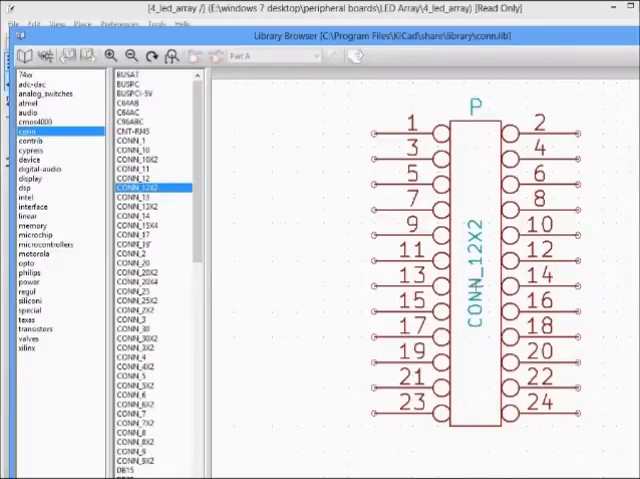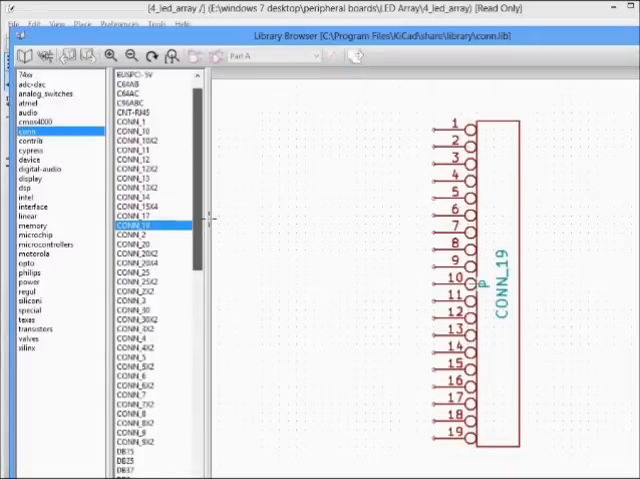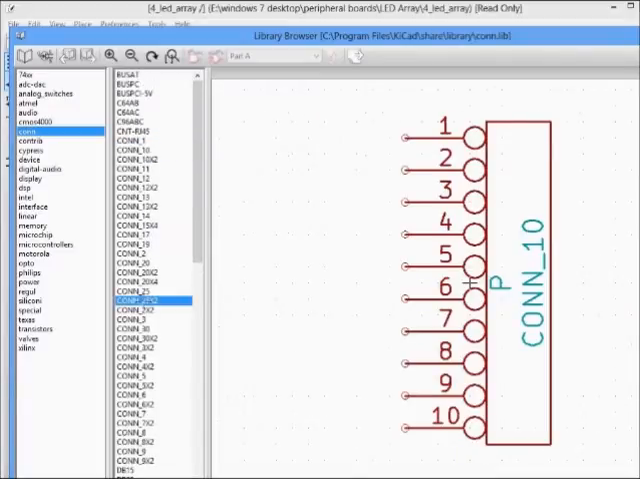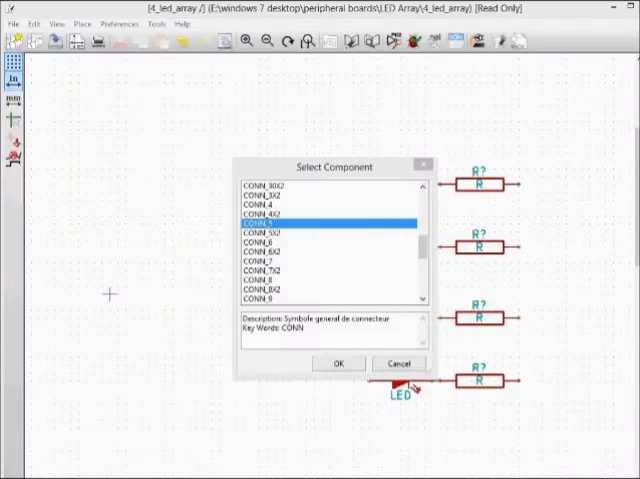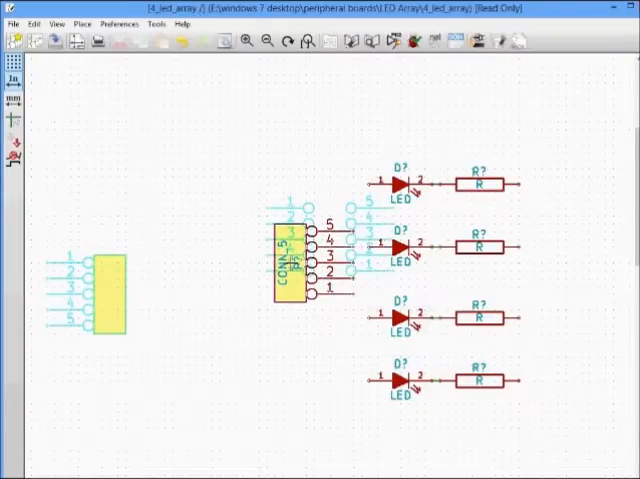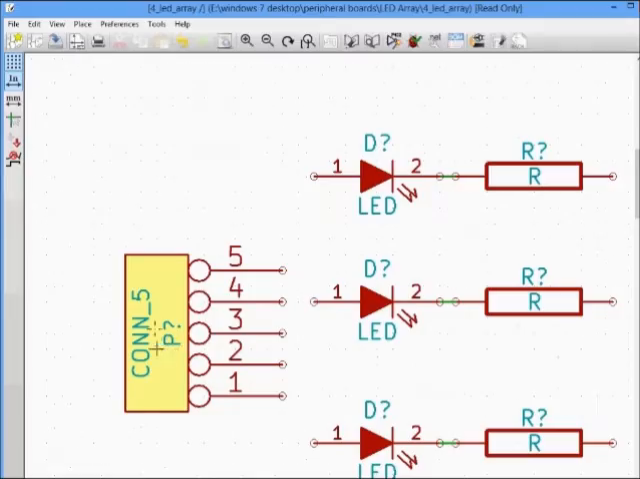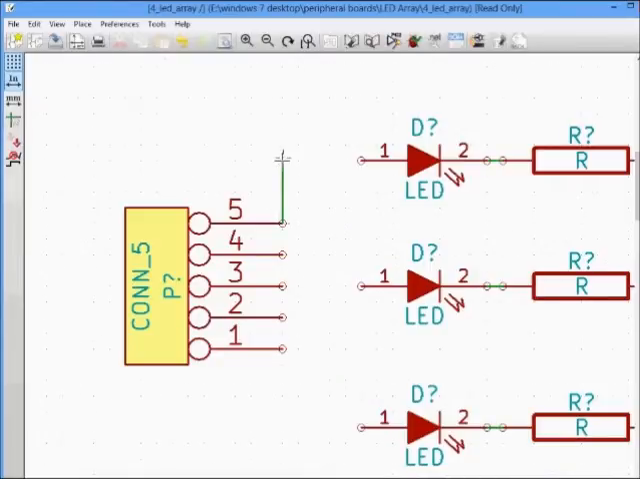So here we have 1 cross, let me just check, 2, yes, so we need a 5-pin connector. So here it is. So let me put the 5-pin connector, and here is the connector. So we need to route it. So if you press W again, then you can place a wire here, and this is the connection.